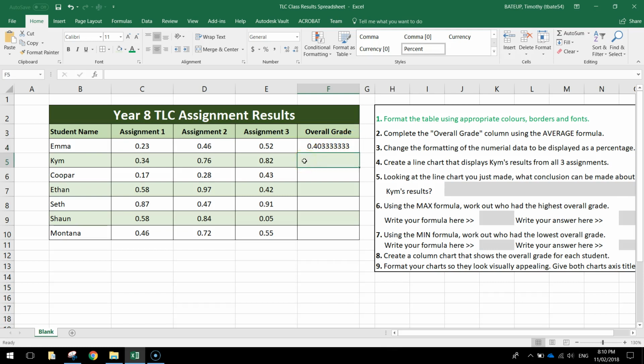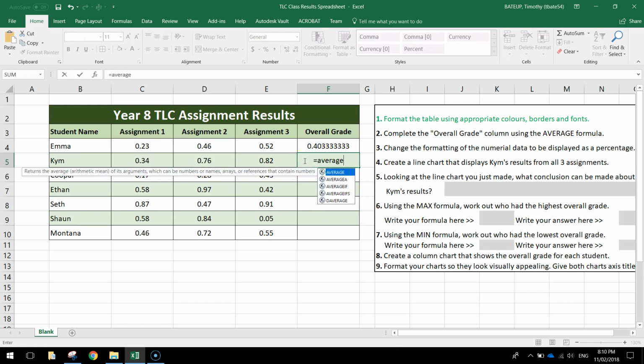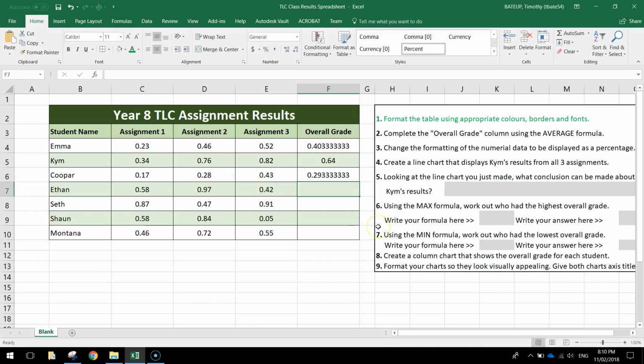So let's do the next one. On the next line we write equals average, open up brackets, click and drag from the first grade to the last grade. Close your bracket and press enter. Equals average bracket, and we're just highlighting across and pressing enter. Equals average bracket, highlight the 3 grades, close the bracket and press enter.